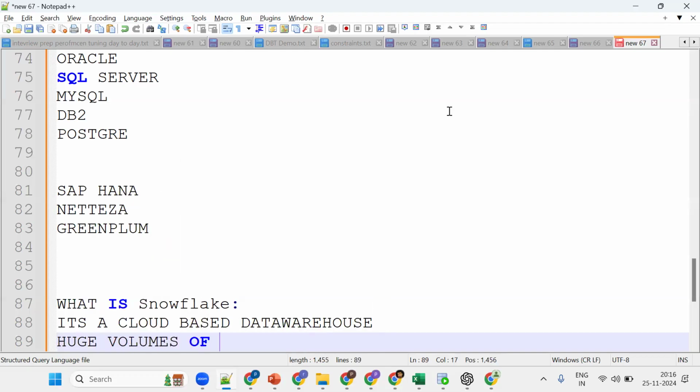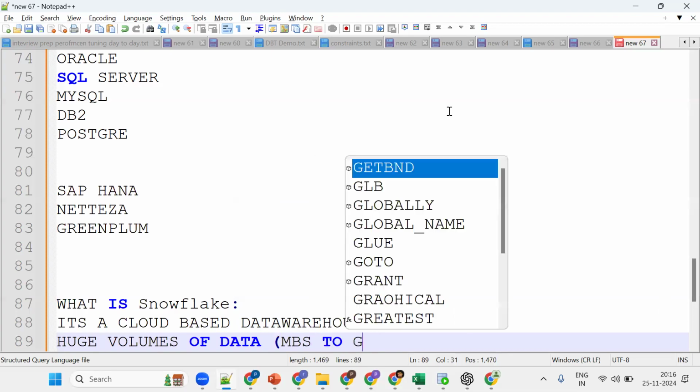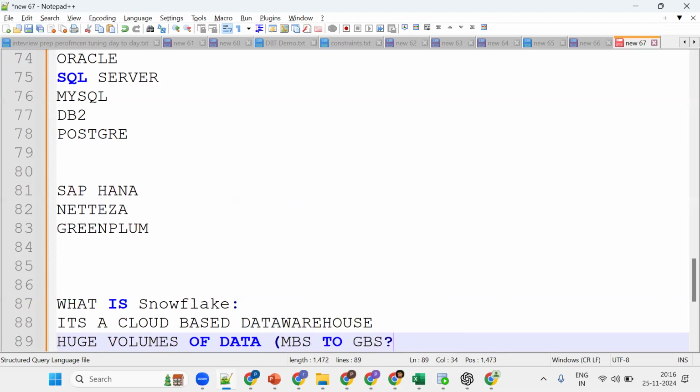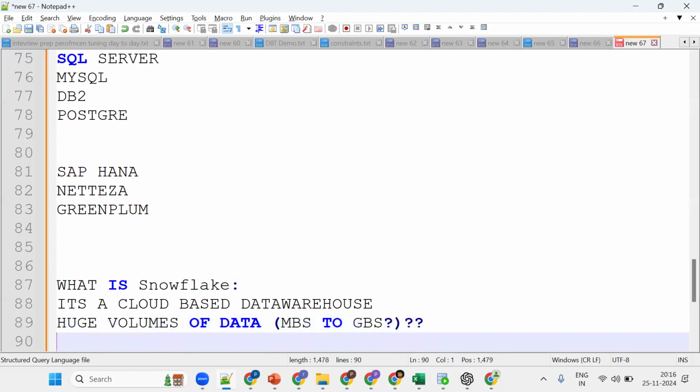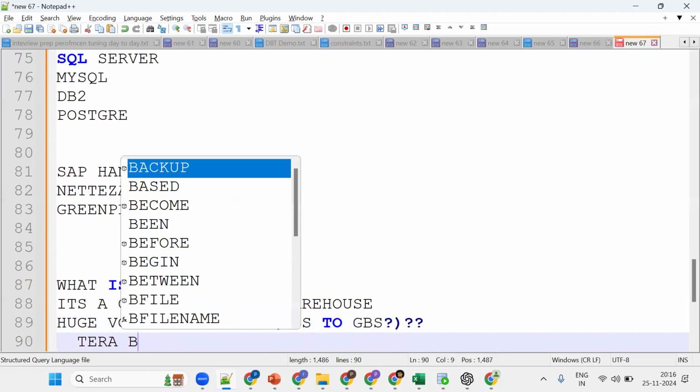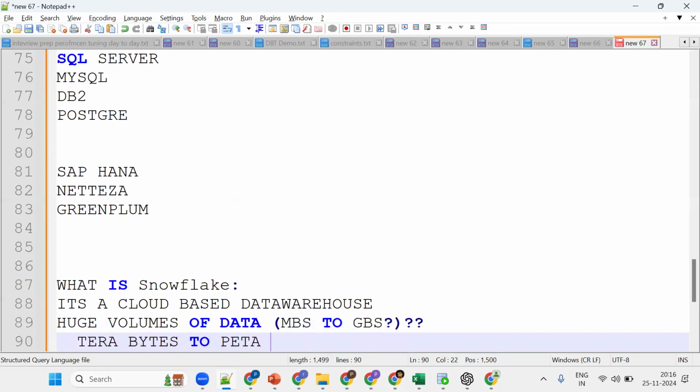Huge volumes in the sense like what? Tell me, MBs, GBs? Historical data, MBs to GBs? No, not MBs to GBs. Only what? TBs, PBs. So terabytes to petabytes of volume.